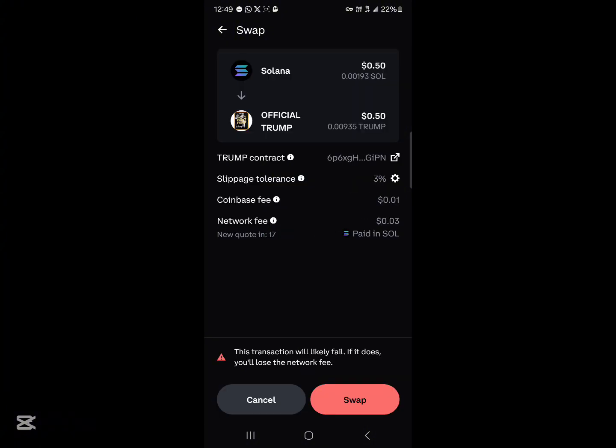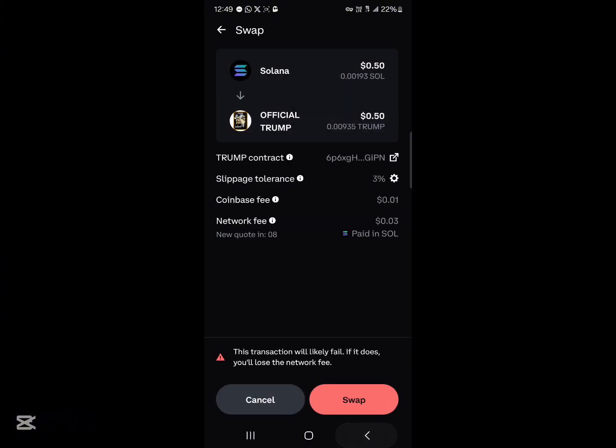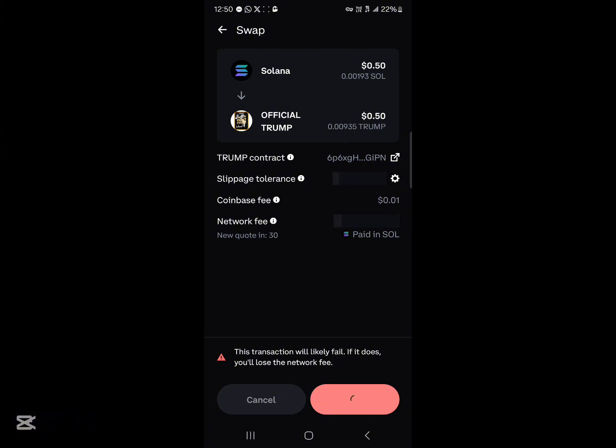All right, guys. So from that screen, you're taken onto the swap screen where you can find the slippage tolerance, which is set to 3%. You could easily reduce this or set it at a custom amount of your choice. And then also note that you need enough Solana to be able to cover your Coinbase fee and the network fee. So there's a Coinbase fee for the transaction and there's a network fee, which is being paid in Solana. And then all you need to do is click on swap and everything is done.